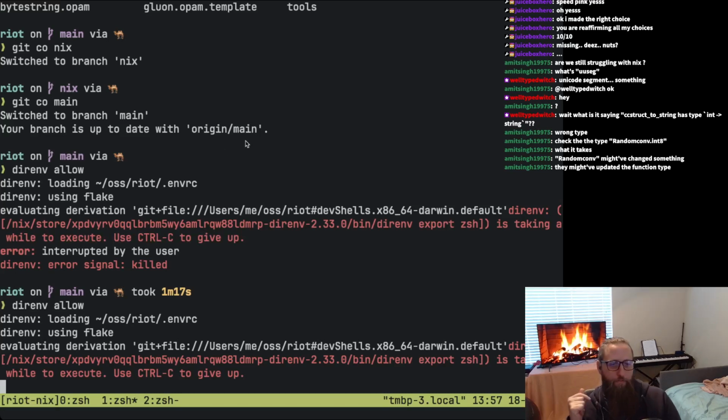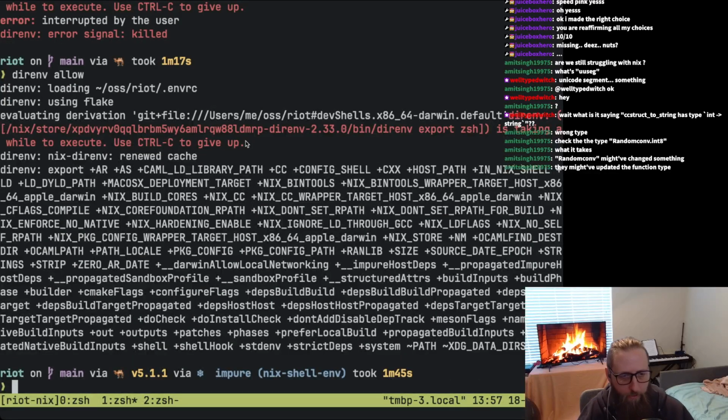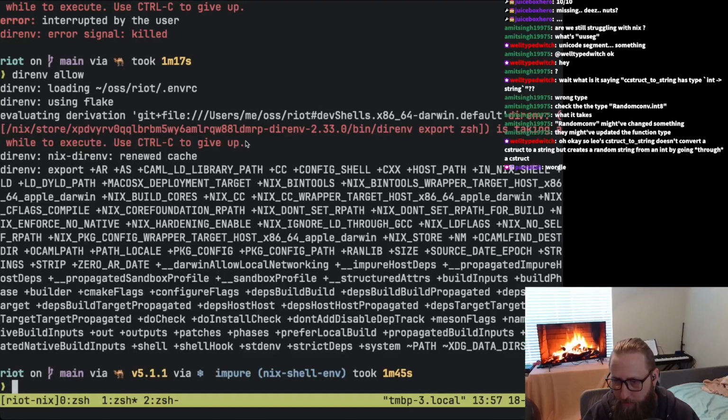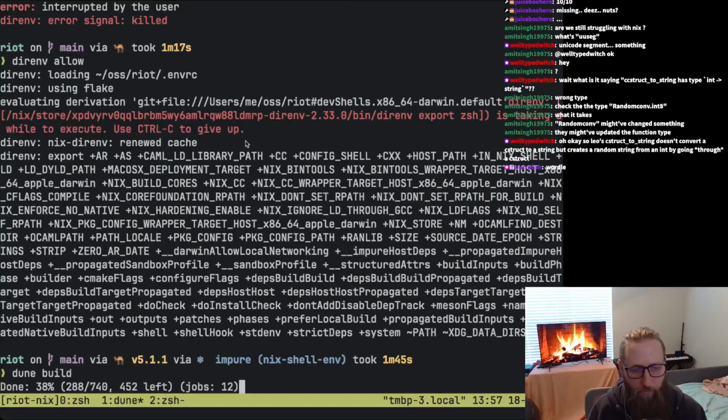We're gonna have to start thinking of something to do while we're waiting for these to finish, because they've been taking so long lately. We're gonna have to do activities so it's not terribly boring. It doesn't convert a C struct to a string, but creates a random string from an int by going through a C struct. We could do Wordle. We could. It's the classic problem with really long compile times: you get distracted and do something completely different, so everything takes 10 times longer.